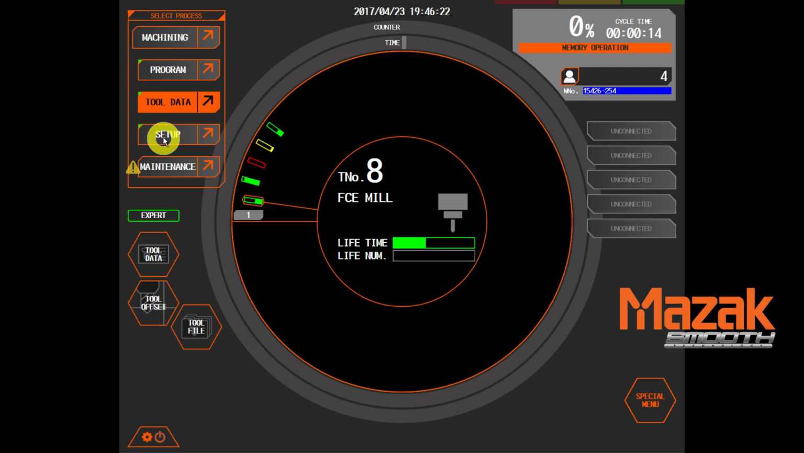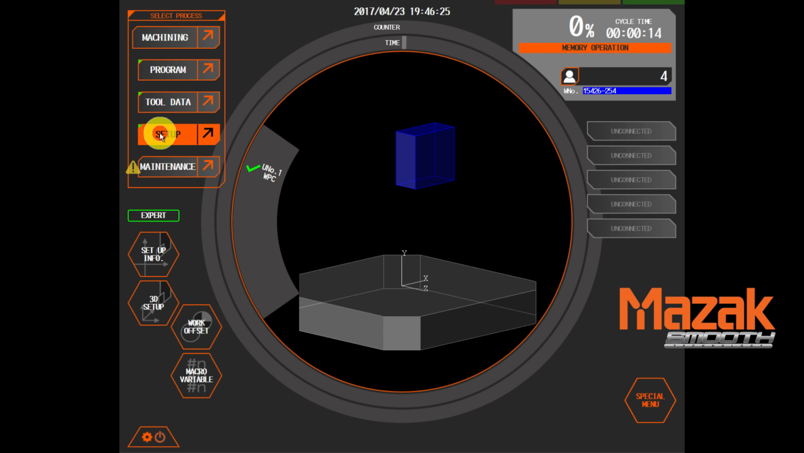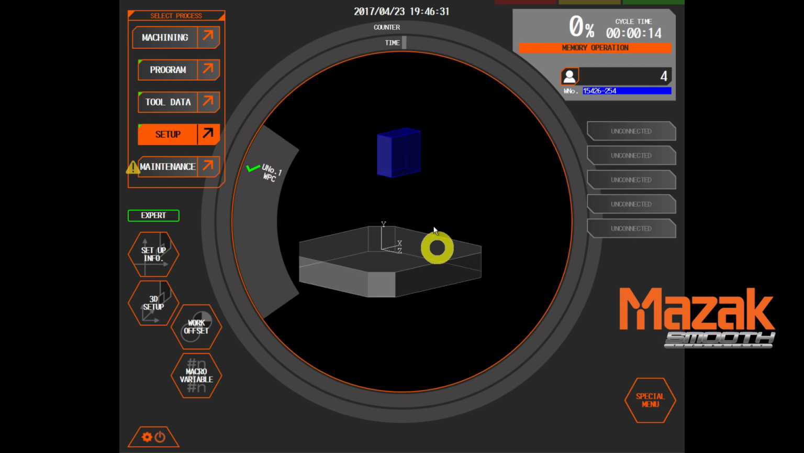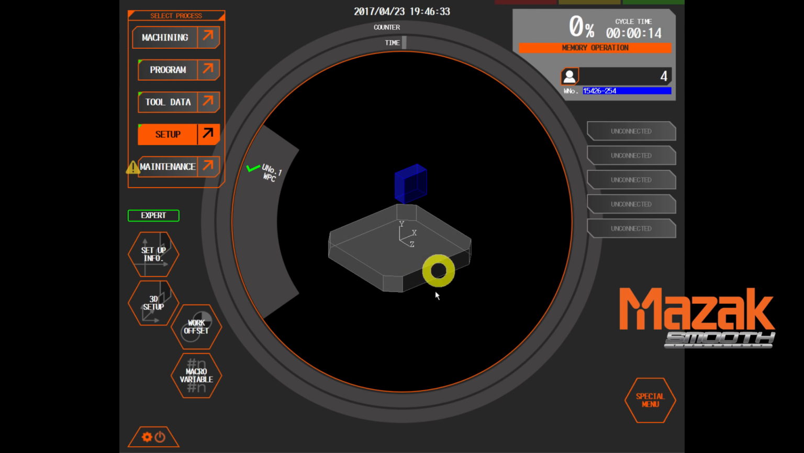Now we're going to look at our setup process. Go ahead and click on that. You can see we have a green light up there. You can zoom in, zoom out, rotate around. This is going to show us our palette on this horizontal we're looking at here.